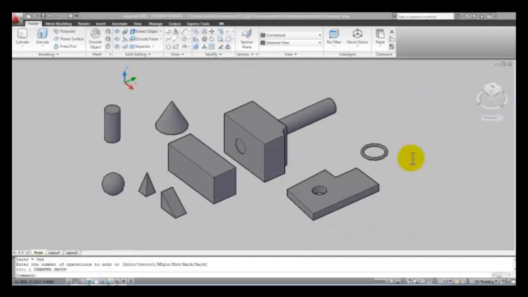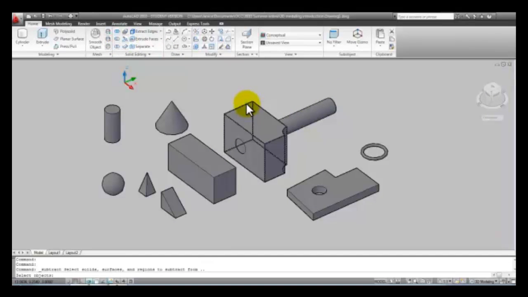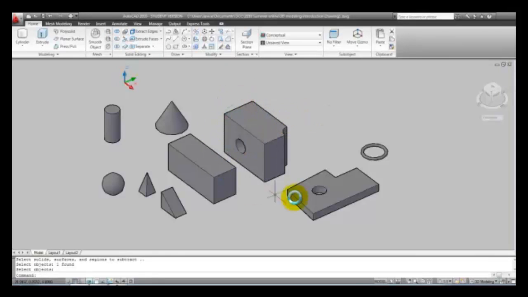Now I can subtract the cylinder from the box. I'll start the subtract command, select the box and enter, and then select the cylinder and enter. And there is a hole here within the box.